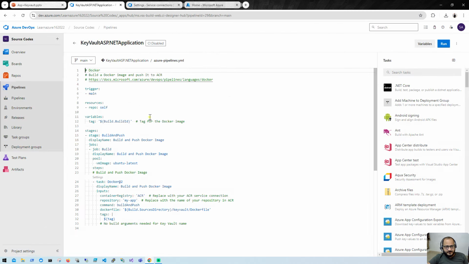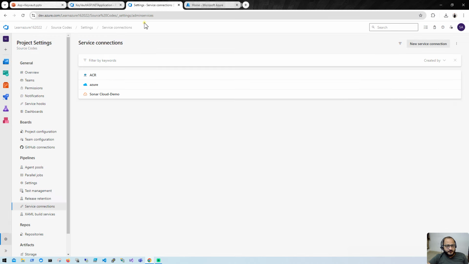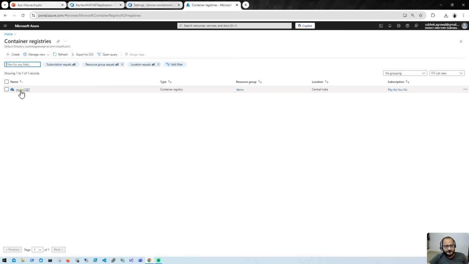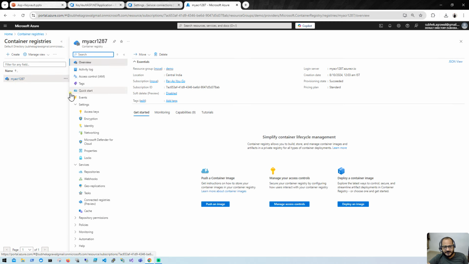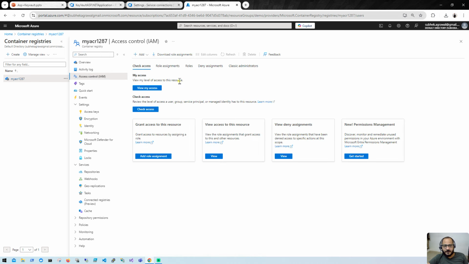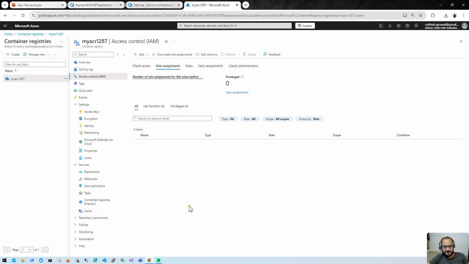So you have to keep in mind, while you are running your Azure DevOps pipeline and you are pushing the image to the Azure Container Registry, your Azure Container Registry should have ACR push access. Whatever service principal you have used while creating the service connection from Azure DevOps to the Azure portal, that particular service connection should have access to the ACR. Then only you can push the image to the ACR. So in my case, let me quickly show you, it's loading.